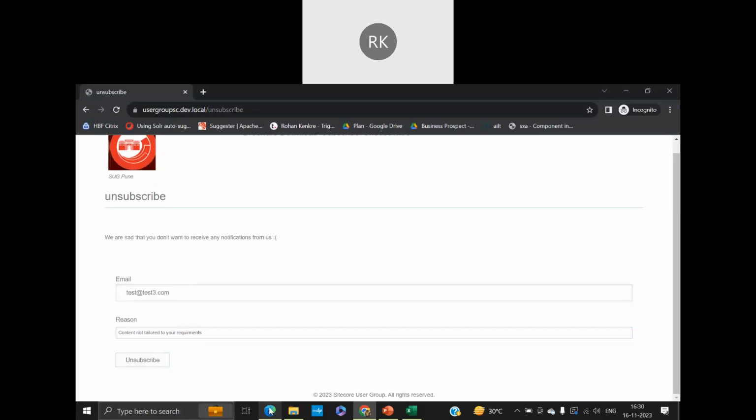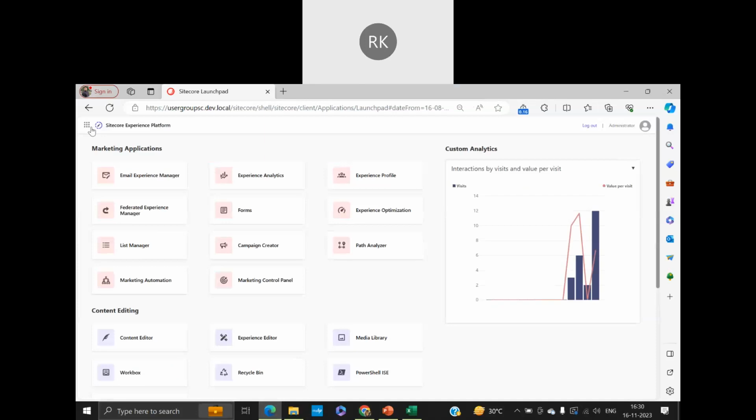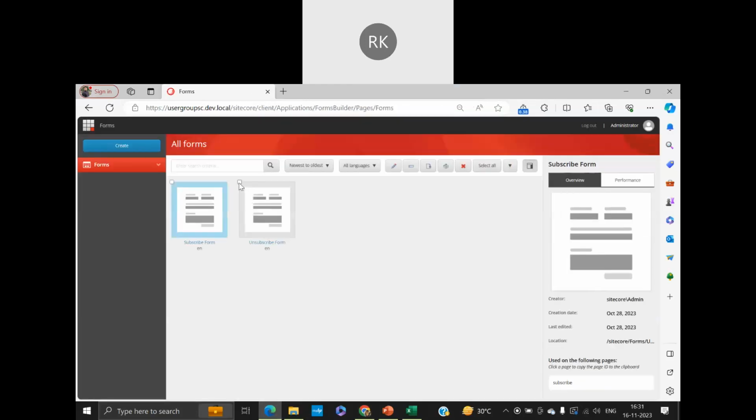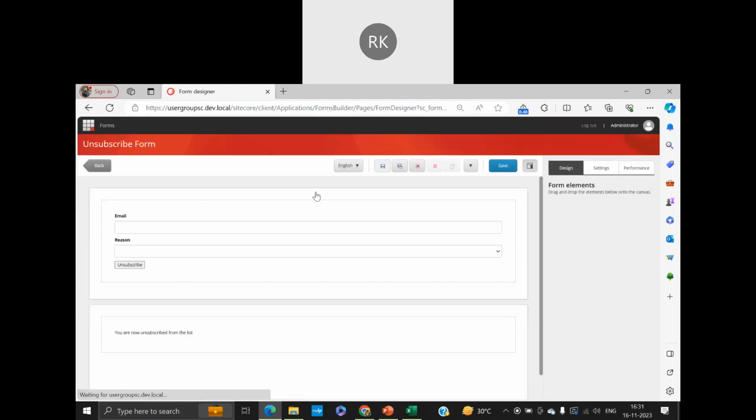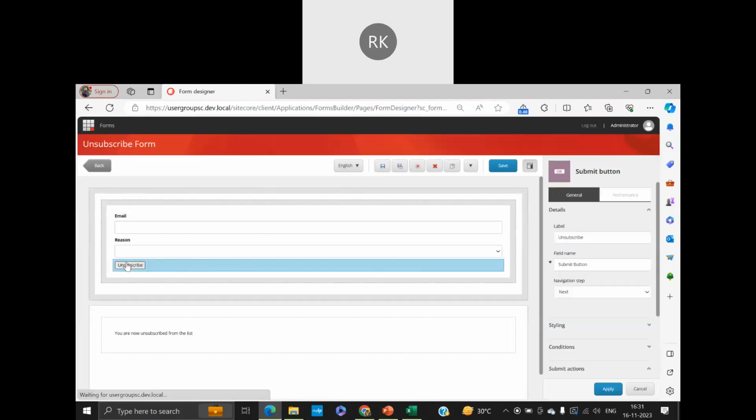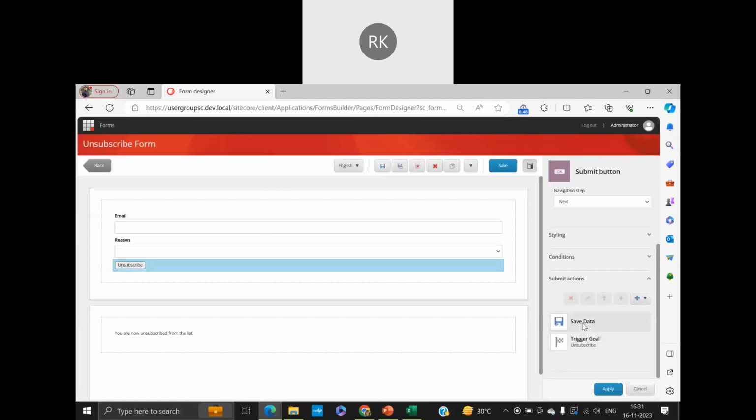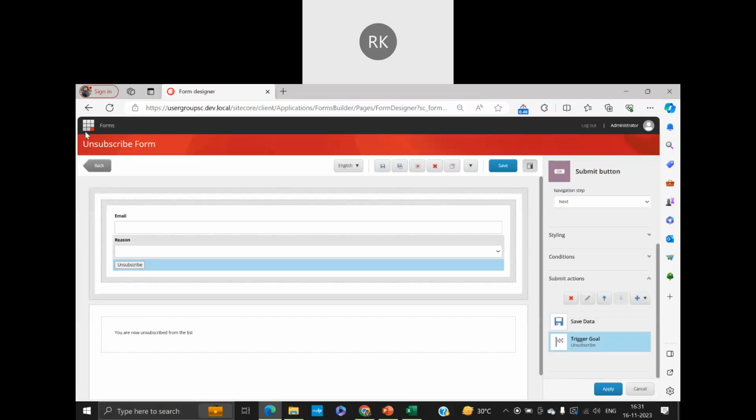Before unsubscribing, let's go to Sitecore and try to understand how the unsubscribe logic is working. So I'll need to go to the form. Again, go to unsubscribe form. These are the reasons that we saw. I'll come here. Same thing, right? What I'm doing is I'm trying to understand save data and trying to just trigger the goal unsubscribe, right? The user is already known in the XDB now. What I want to do is I just want to unsubscribe it, right? So here I'm just triggering a goal unsubscribe.